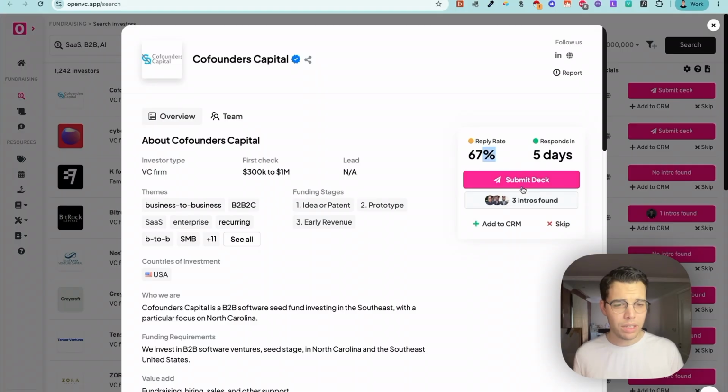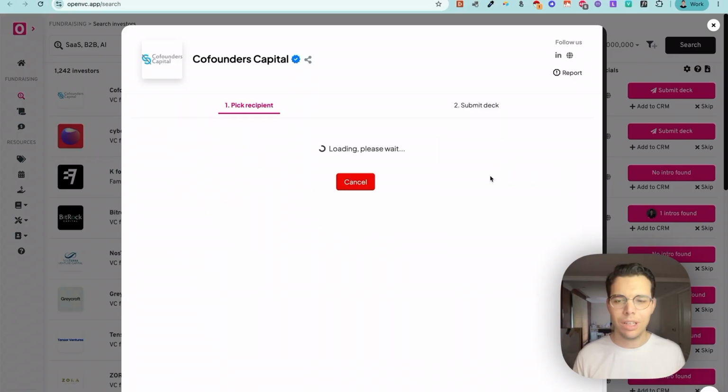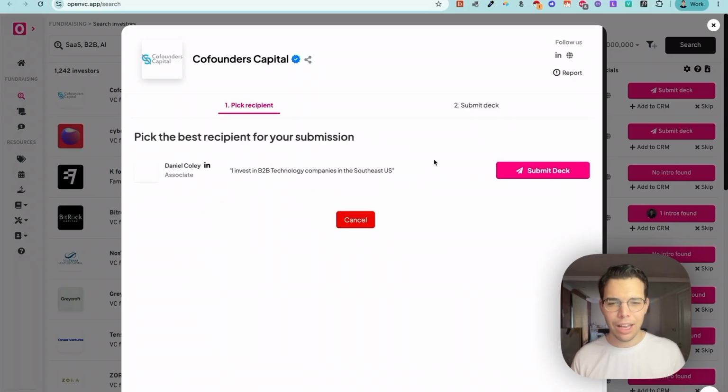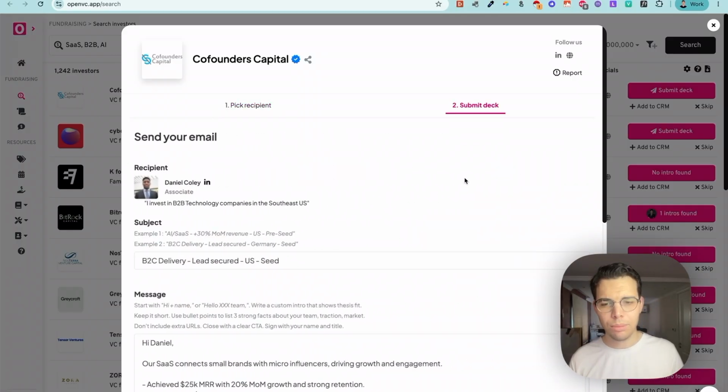And then you have the two buttons here. Pink button is for cold emails. White button is for warm intros. So let's review those options. Let's say that I want to cold email Co-Founders Capital because I'm in the Southeast in the US. I click the button. I see that Daniel is on the platform, so I'm going to click the button here.